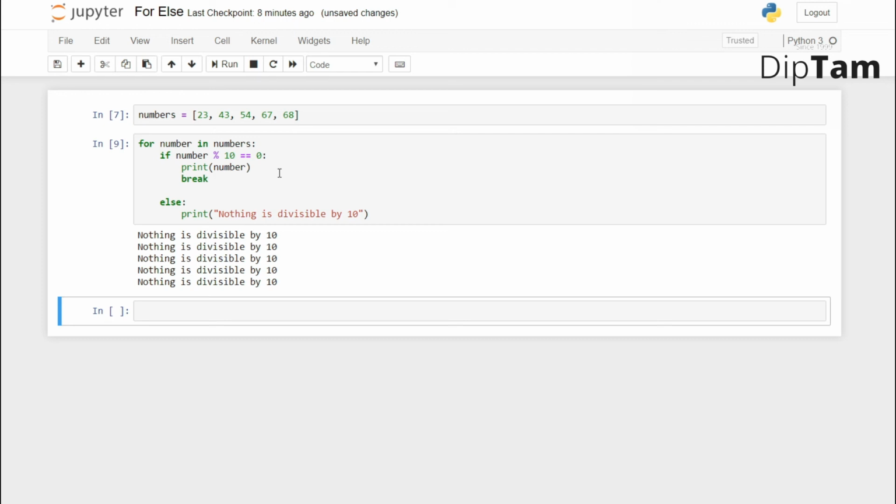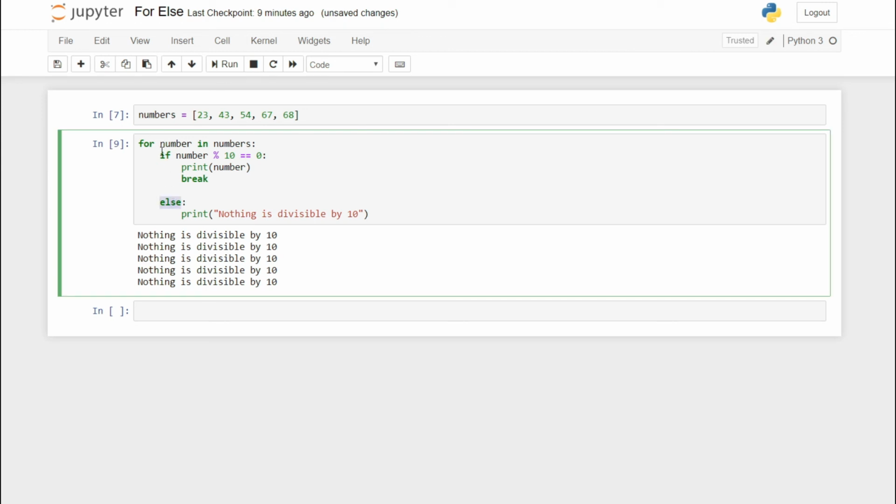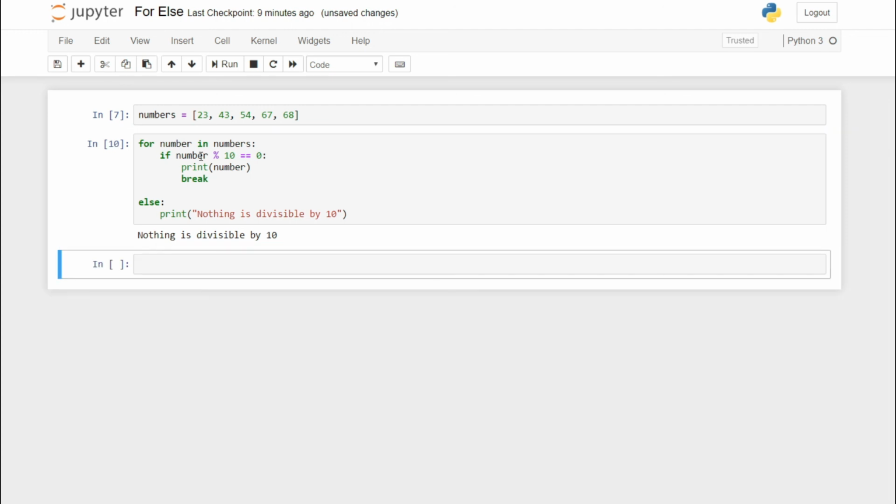So it will check all the numbers. If it finds that there is no number divisible by 10, it should print nothing is divisible by 10 only one time. We don't want it five times, right? So in that case we will use this else statement, not with the if statement. We will use this else statement with the for loop, right? So we will just backspace the indentation, and here also, and if you run this cell, now you can see it is printing only one time.